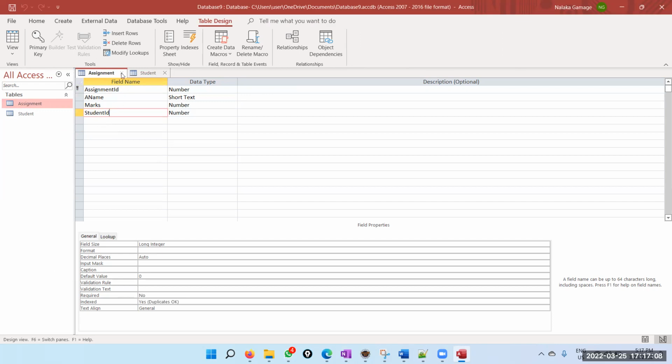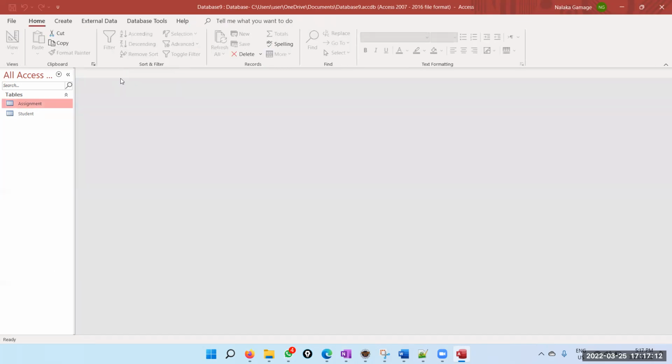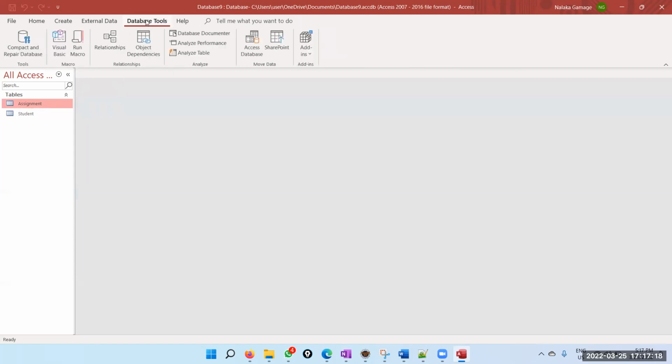Now let's make the relationship. So when you are creating a relationship, make sure you close your tables. Otherwise, you will not be able to save that relationship. Okay, in Access, go to the database tools. I'm doing this slowly because I know some areas where students memorize without understanding. This is one area, so don't fall into that category.